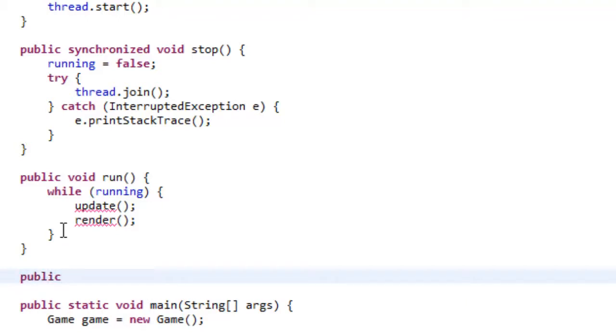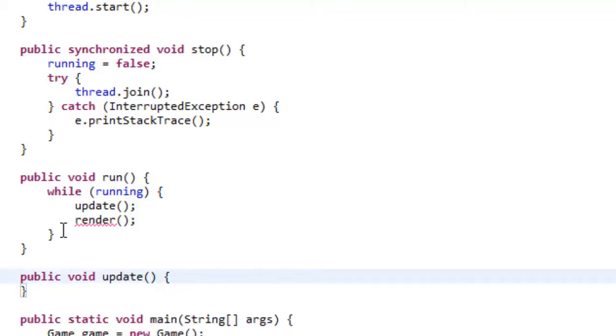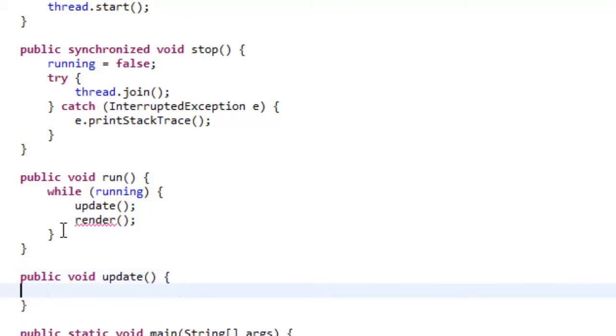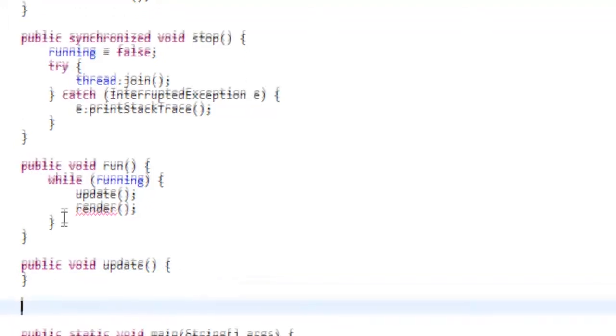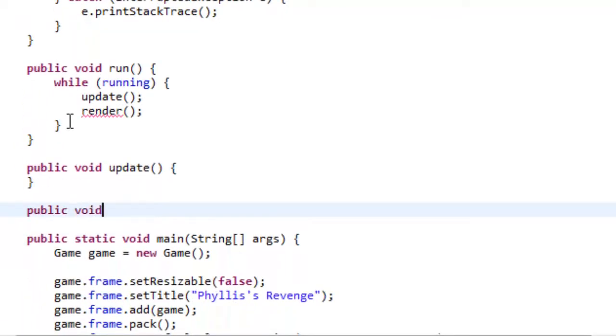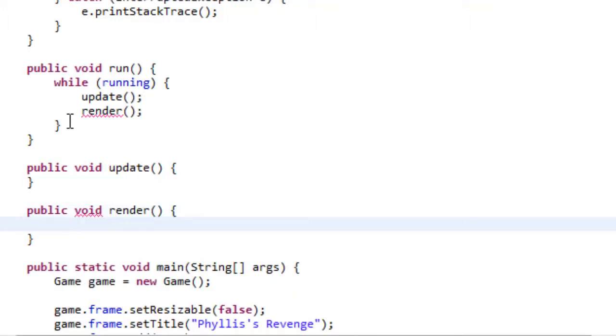So alright, what we need to do is, now that those are there, make public void update. Oh, whoops, not a semicolon, there we go. And we're not going to do anything in update as of now. So we can just close that off and make public void render. There. And now the errors are gone here.